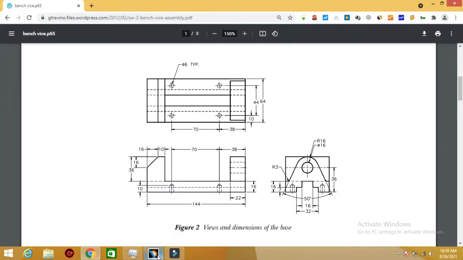Now I need to give this 36. 36 is from this top surface and this one. It is not from this line and this top. It is from this line and this one. So I will give it.